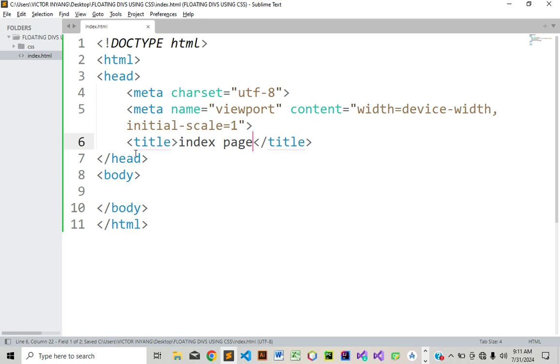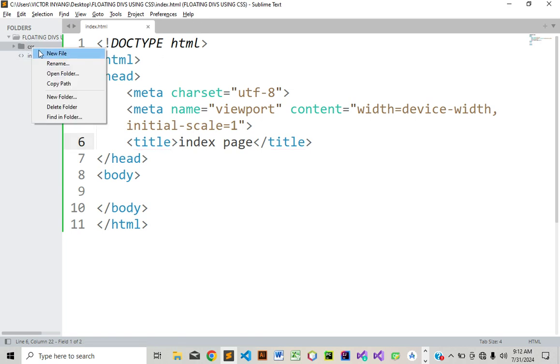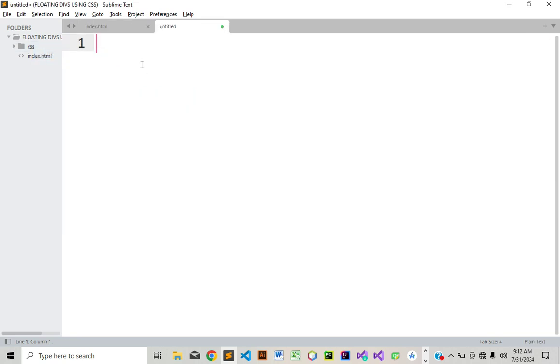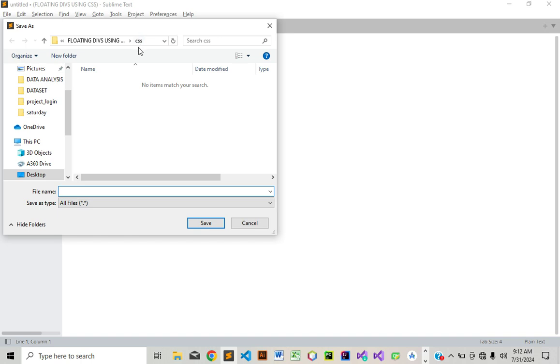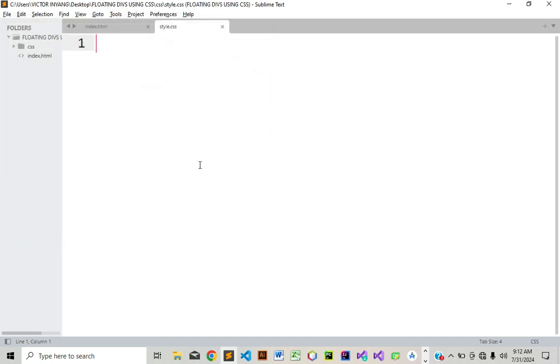And also let's create a style.css. Right click on the folder CSS, choose new file, then Ctrl S or click on File, Save As. You can see that it selected the folder CSS. Now write here style.css, then click on Save.